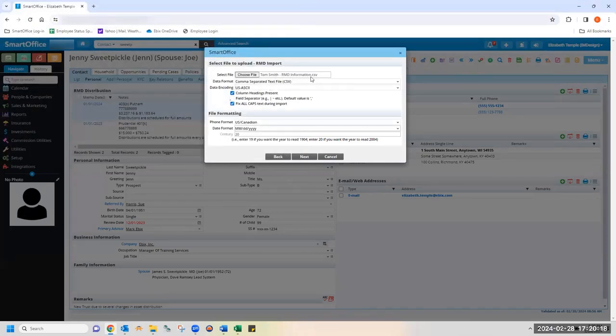It has loaded it. If by mistake you don't remember to save it to a CSV file and you try to attach just a regular Excel template, you'll get a pop-up saying it has to be a CSV file. So just go back in, save it as a CSV, and then you can come back here and choose the file.